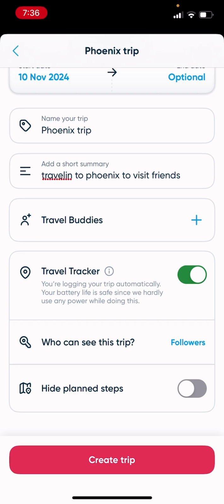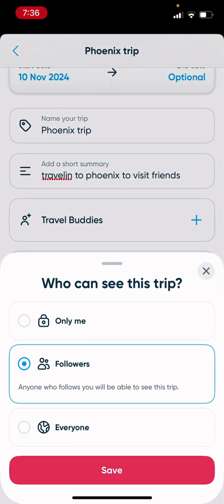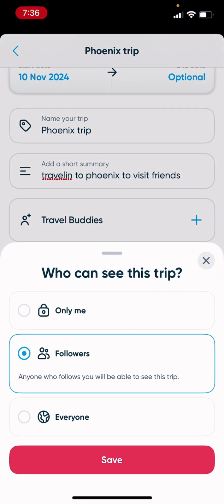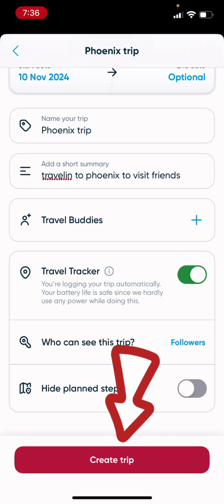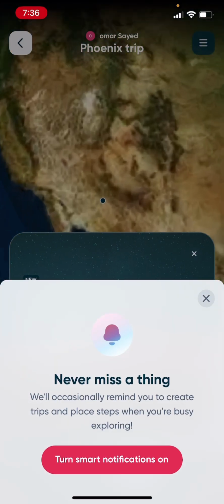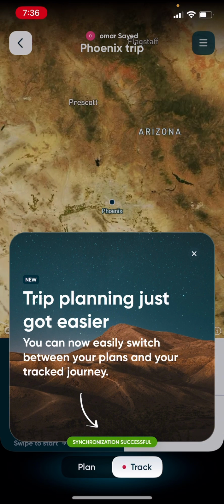And who can see this trip? If you have any followers on Polarsteps, you can change that to only me, followers, or everyone. And yeah, that's pretty much it. So you can just click on create a trip. And now your trip is created.